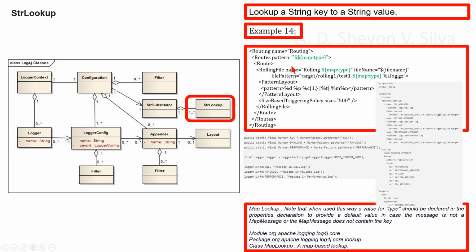Now we are considering map lookup. Note that when used this way, the value for type should be declared in the properties declaration to provide the default value in case the message is not a map message, or the map message does not contain the key. Class MapLookup in package org.apache.logging.log4j.core.lookup in module org.apache.logging.log4j.core.